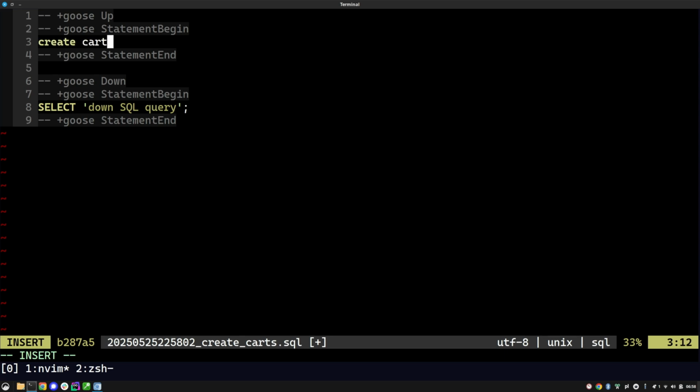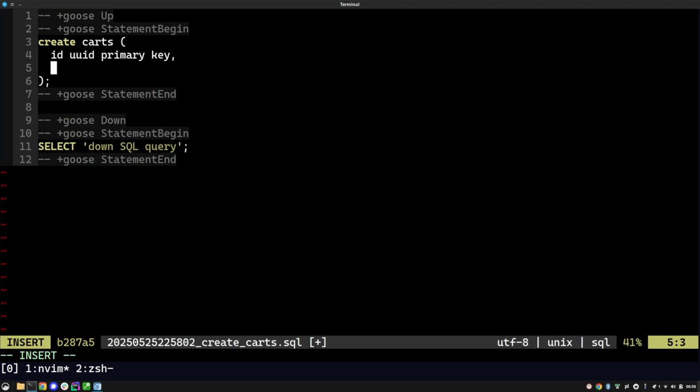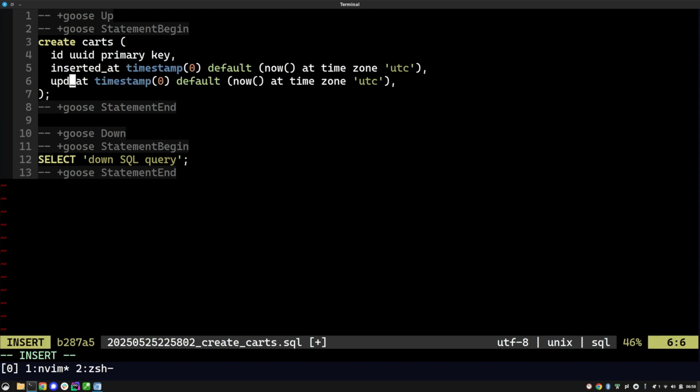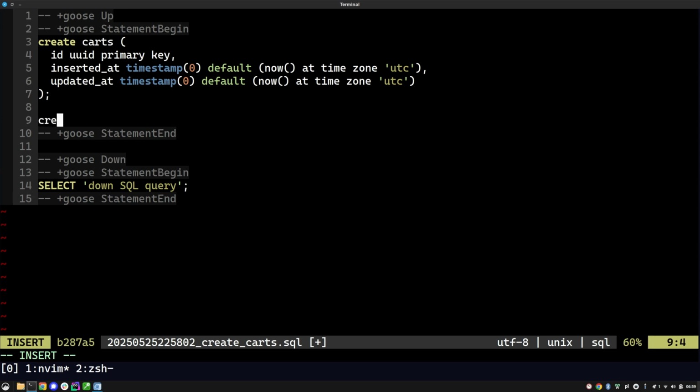So in create cards, I'm going to basically just store the ID, which is going to be a UUID. And this is the UUID we are going to store in a cookie. It is the primary key. Then we are going to add inserted at, which is a timestamp with second precision, and the default value is now at time zone UTC, and then updated at has the same.